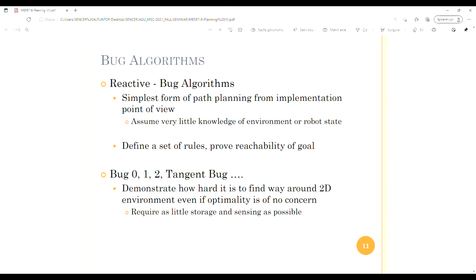Bug algorithms. The simplest path planning algorithm is known as the bug algorithm. Its name comes from the fact that the algorithm mimics how cockroaches run around the kitchen and try not to get squished. We have Bug 0, 1, 2, and Tangent Bug. These are all just a set of rules based on a minimum amount of information about the environment, and we see if those rules always lead to a solution, and whether they find the goal efficiently.